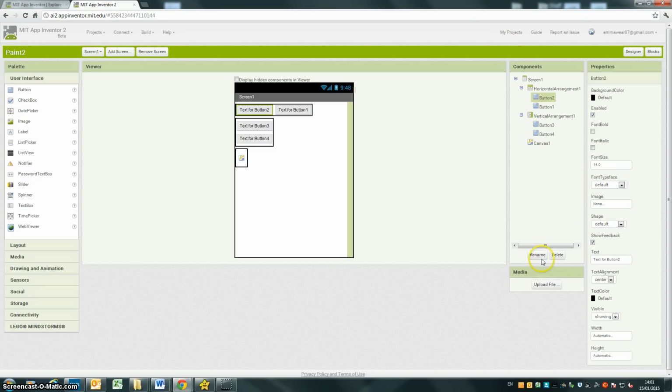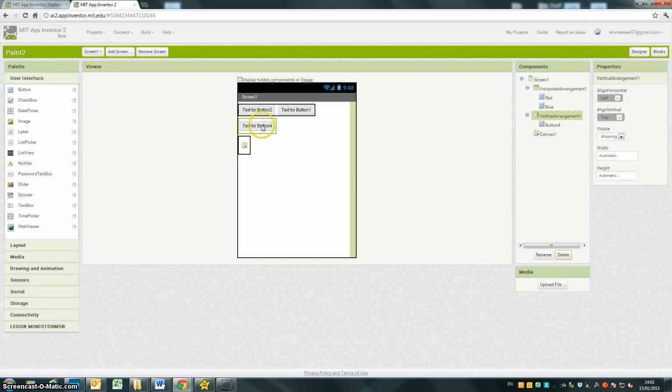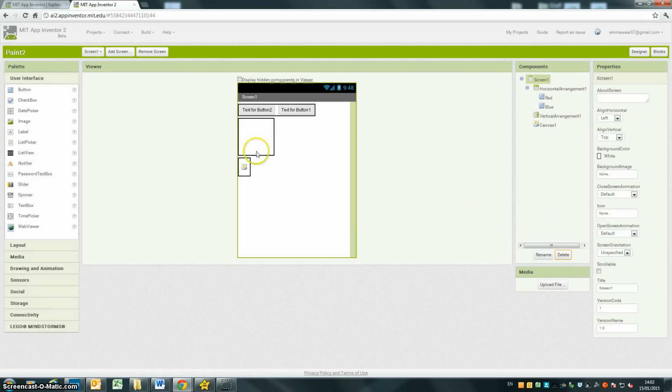That's the option down here. You can rename and you can delete. I'm going to rename this one to red. And I'm going to rename my next one to blue. And actually, I'm going to get rid of one of these here. As you can see, get rid of that as well, and get rid of that as well. As you can see, it's not changed the actual text from the button. It's just changed what they are called when we go to program it and edit it.